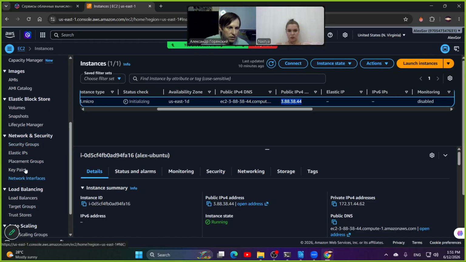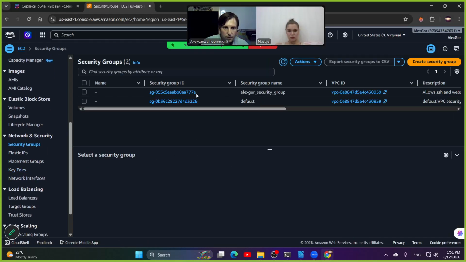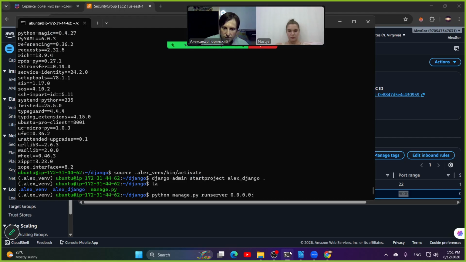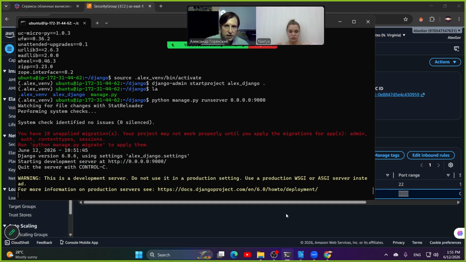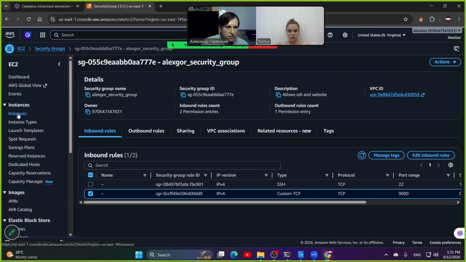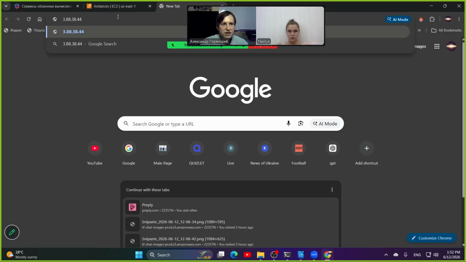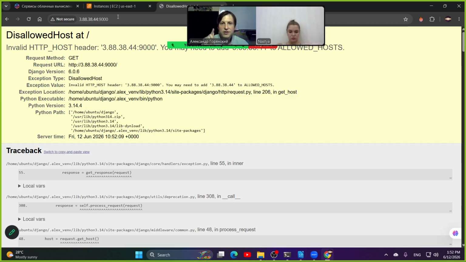Security groups. This is my security groups. 9000, see? It's running. And now I go to instances. I copy my public IP address, Control C. I go to my browser and Control V and 9000, right? And you do the same.